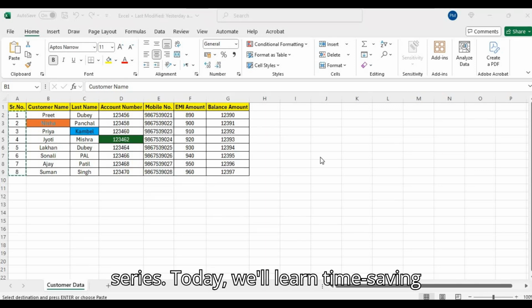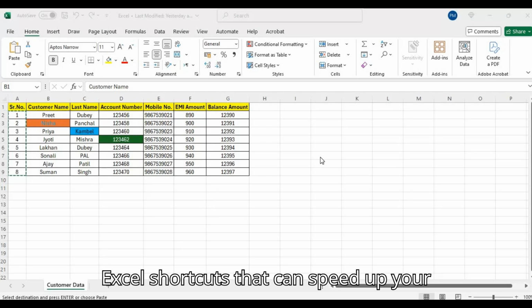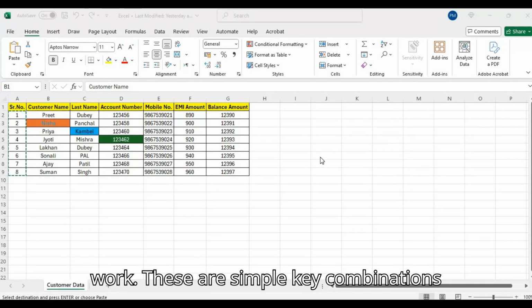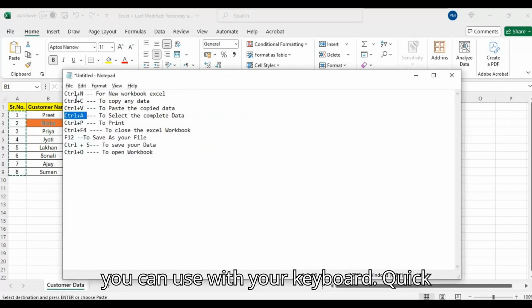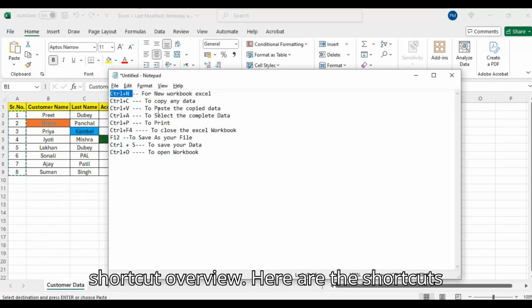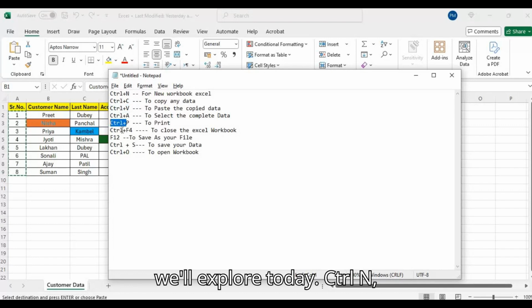Today, we'll learn time-saving Excel shortcuts that can speed up your work. These are simple key combinations you can use with your keyboard. Quick shortcut overview. Here are the shortcuts we'll explore today.